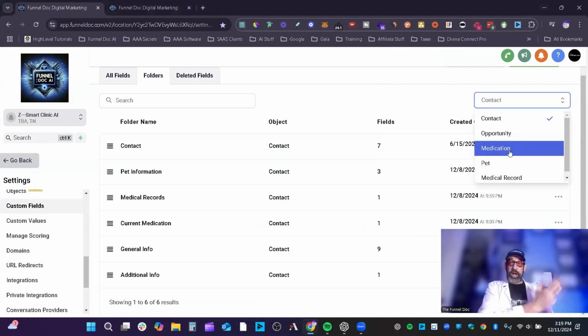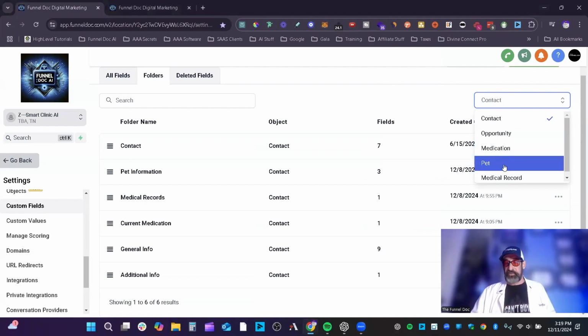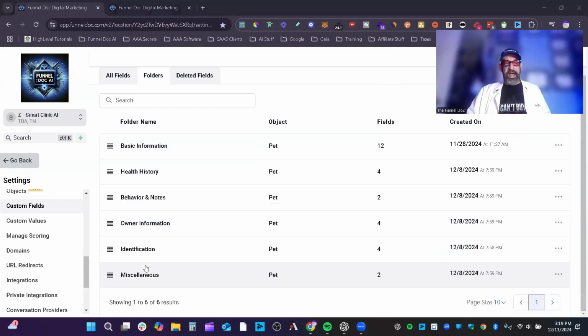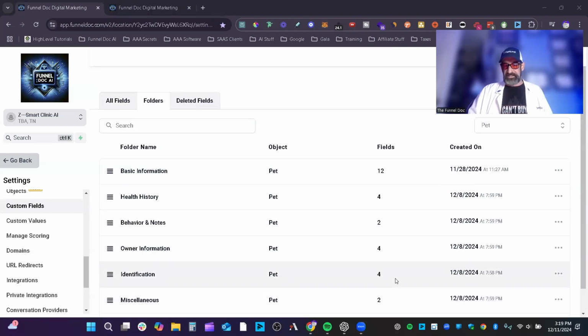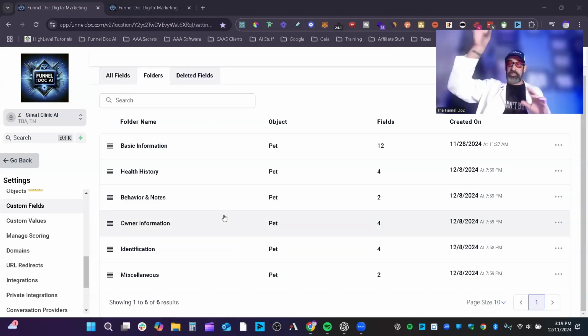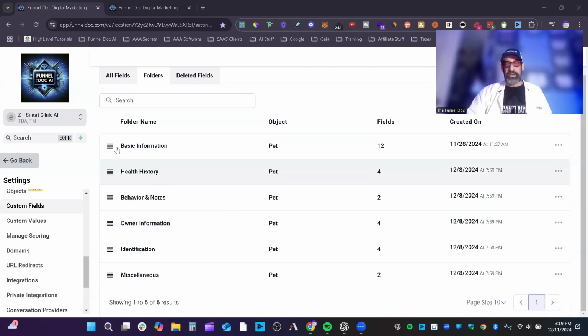So depending on which object you are, these folders, or variables we'll show you in a second, are going to be directly related to that. So for instance, here's pet. So here is all my different folders I've set up for pet: basic information, health history, behavior notes, owner information, identification, miscellaneous, as well as how many different fields are in each one of those. I'm going to show you in a second, when we show how you input information, why you want to set these folders up like this. It really helps you when organizing your information, and you can change up the flow of this.